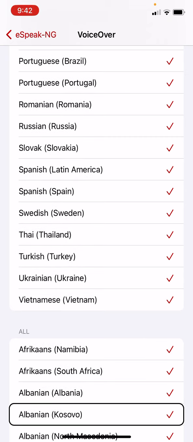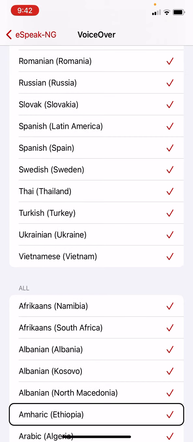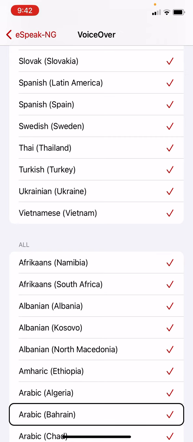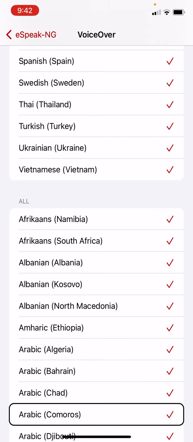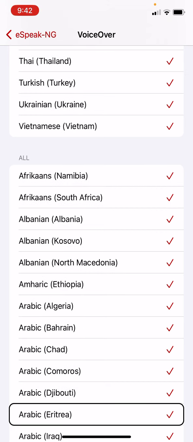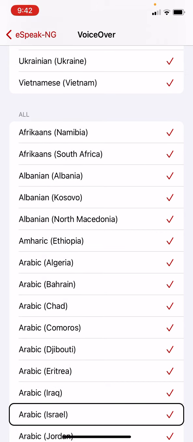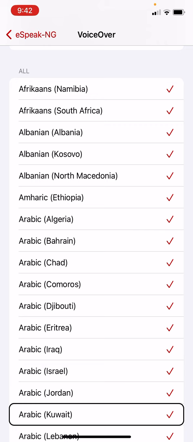Selected. Albanian, Albania. Selected. Albanian, Kosovo. Selected. Albanian, North Macedonia. Selected. Amharic, Ethiopia. Selected. Arabic, Algeria. Selected. Arabic, Bahrain. Selected. Arabic, Chad. Selected. Arabic, Comoros. Selected. Arabic, Djibouti. Selected. Arabic, Eritrea. Selected. Arabic, Iraq. Button. Selected. Arabic, Israel. Selected. Arabic, Jordan. Selected. Arabic, Kuwait.